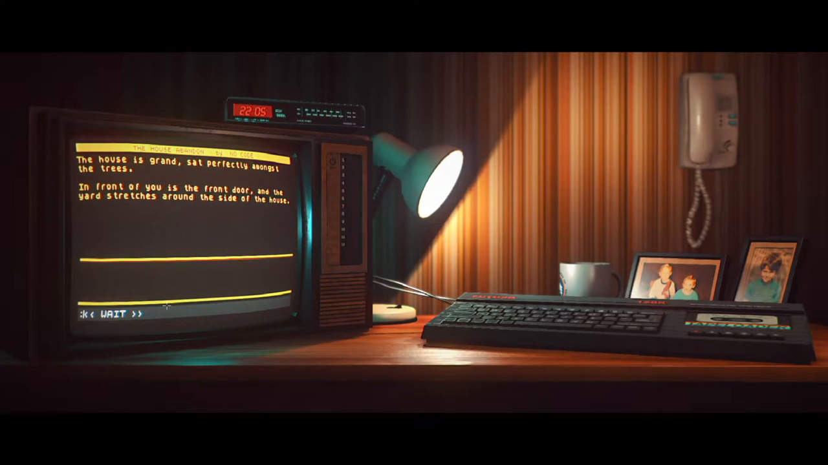So go to the front door or go to the side. Let's see, in front of you is the front door. Let's go through the front door. How do you think we should ask the computer for that? So I did go to front door, or front door, go front door. Doesn't understand that. Well, let's just say go to side door or go around the side.